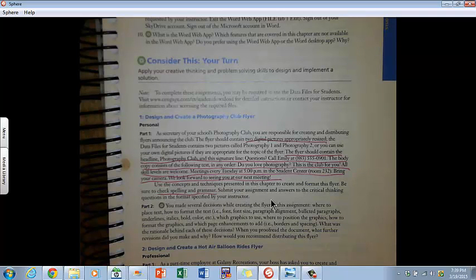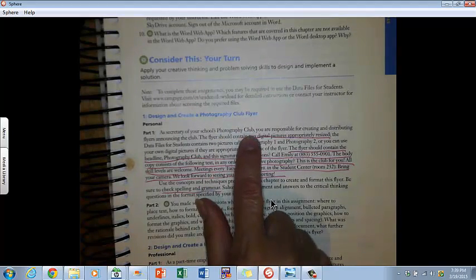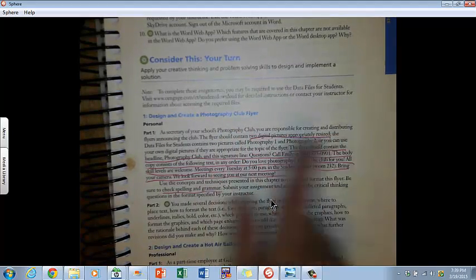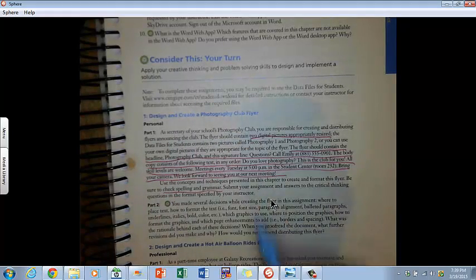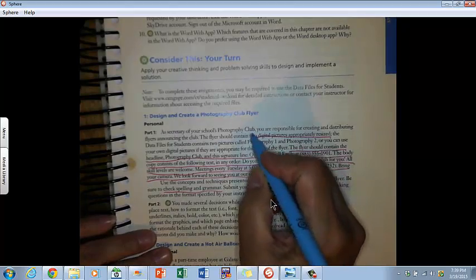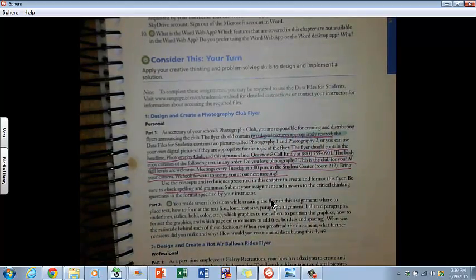So I'm now, as the student, getting ready to do this. I'm going to read through carefully. I am going to take some notes, or I'm going to go wild with the pen and mark it. So as the secretary of your school's photography club, you are responsible for creating and distributing flyers announcing the club. The flyer should contain 2 digital pictures appropriately resized. Yep, I'll be looking for those.